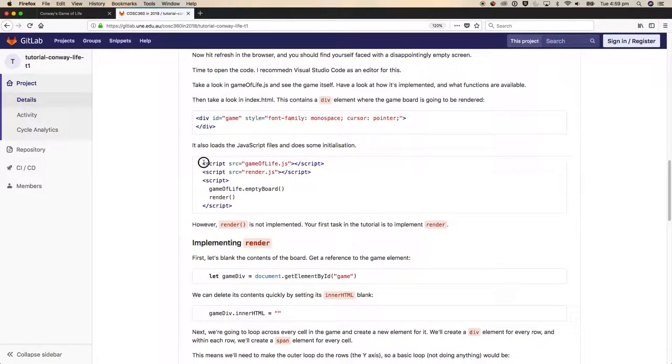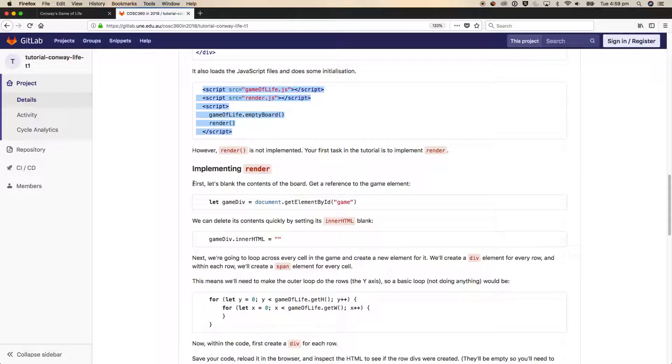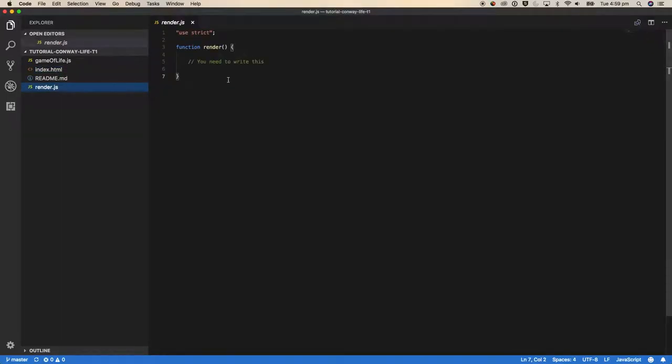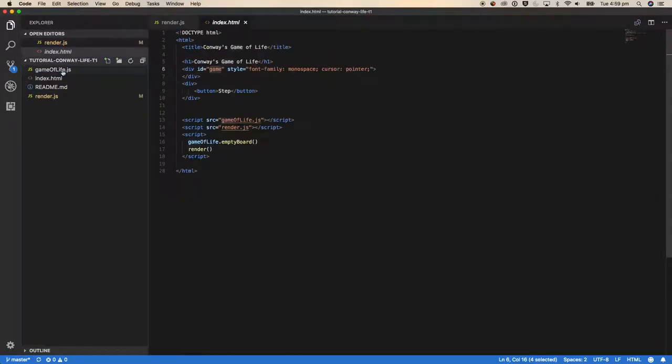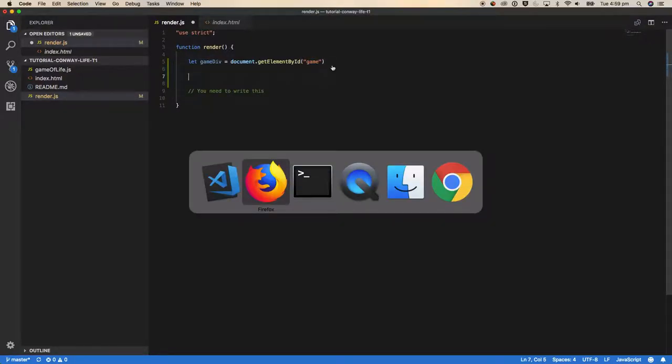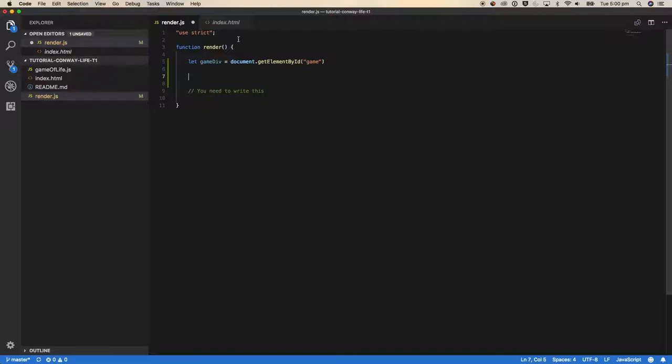So we've also loaded these JavaScript files. So first, in render, let's get a reference to that game div where we want to render the game. So let us go into render.js, and up the top, we're using let from ES6 because it's available in most browsers. And this is going to say document.getElementById of game. And so that is going to get the element that has that ID game. All right, so we've got a reference to that div. Now we want to do something with that div. We want to put some stuff inside it.